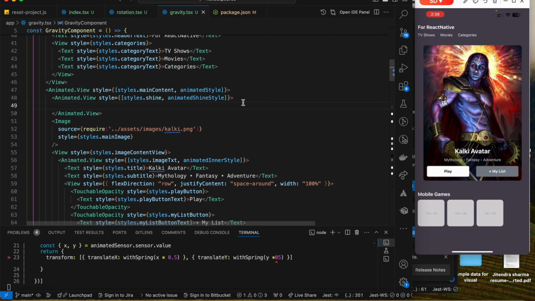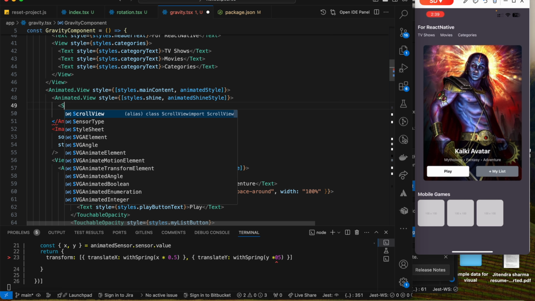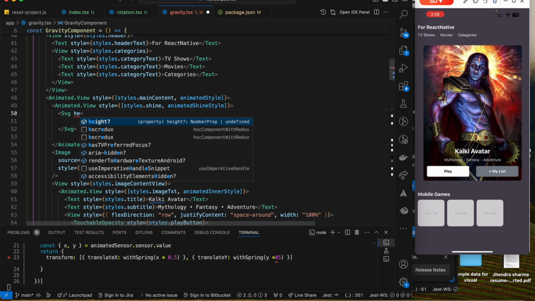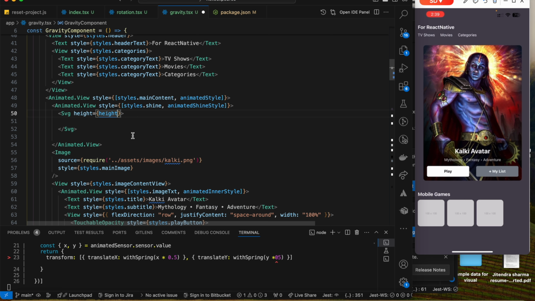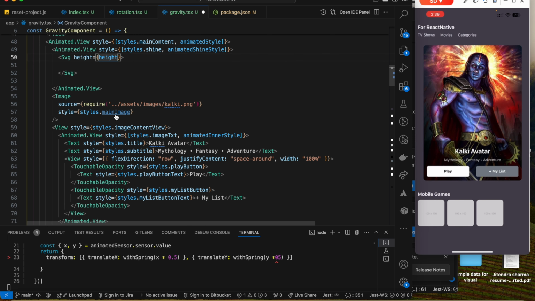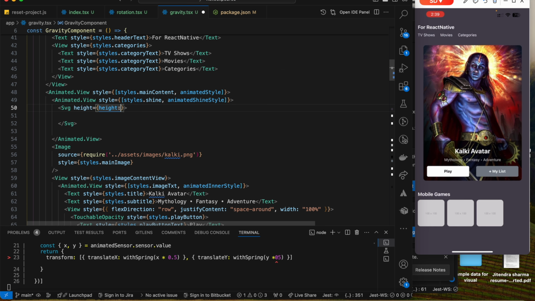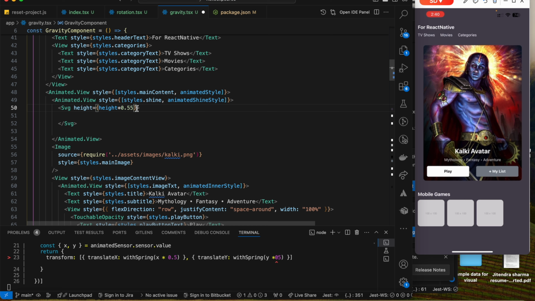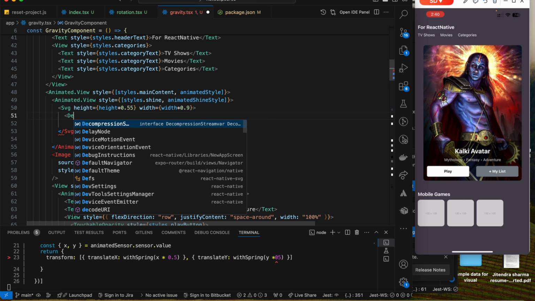For that we are going to use the SVG. Okay, let's create the SVG, and we are going to use the height similar to the image height, which is height into 0.55, and let's give the width similar to the width, which would be width into 0.9. Now add the defs here.